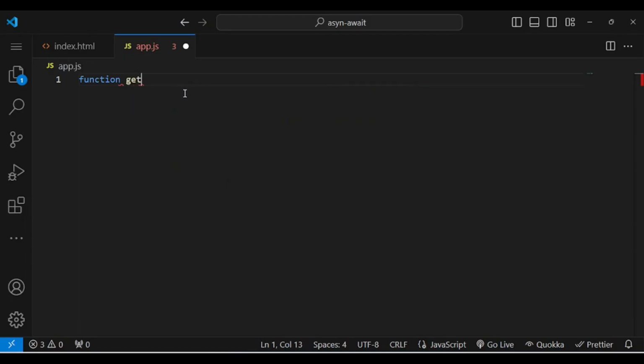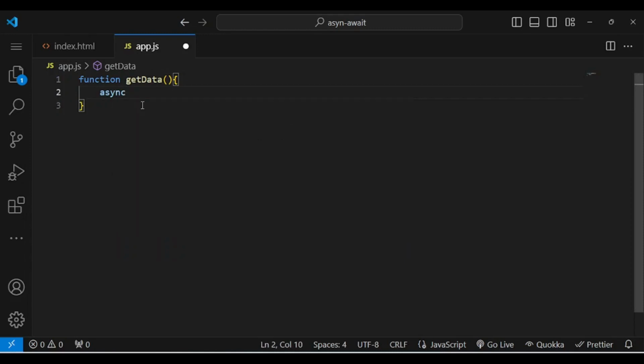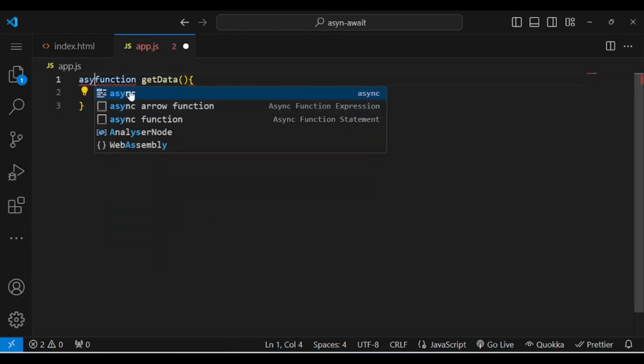So I can have a simple function here that says getData. As I mentioned, we are going to be dealing with async and await. Async and await is usually wrapped within a function. Especially the async keyword goes before the function. Now we can just do async, you can see it before the function.